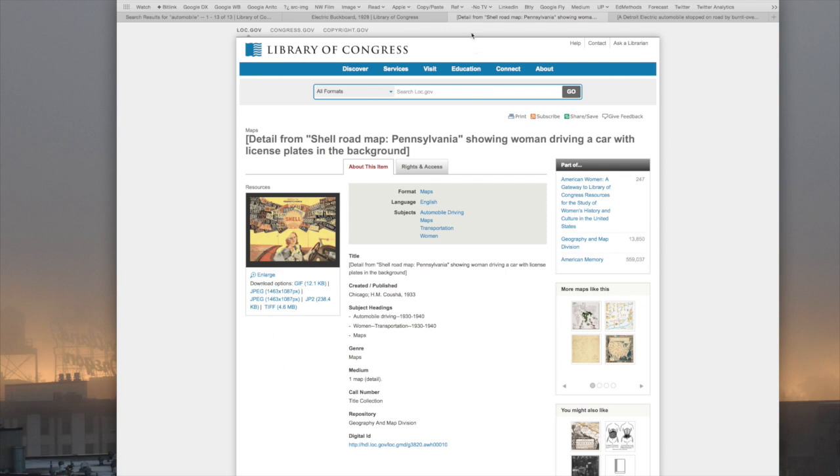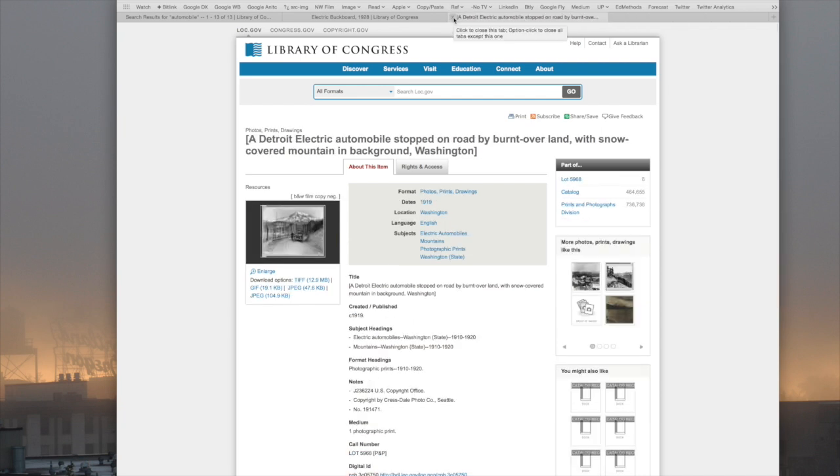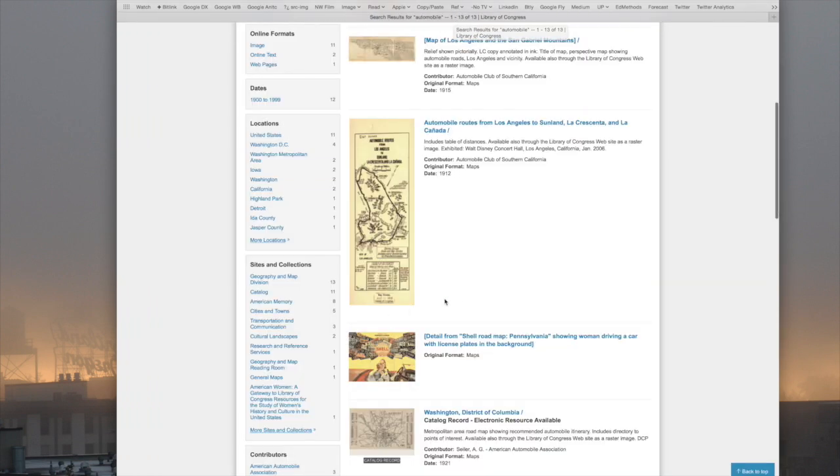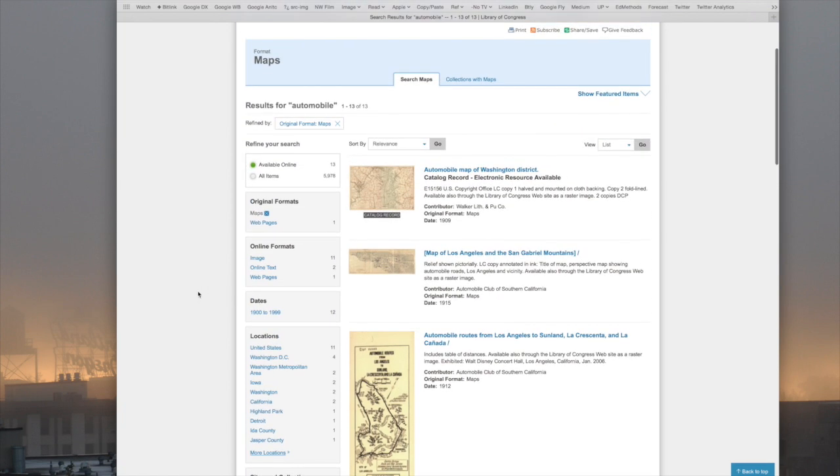Okay, now what you have to do is close this out, and that brings us back to, wait, I've been cheating there a little bit. There were a few other things I had open. Okay, so we're back to our original search. Notice that maps is highlighted here and here.